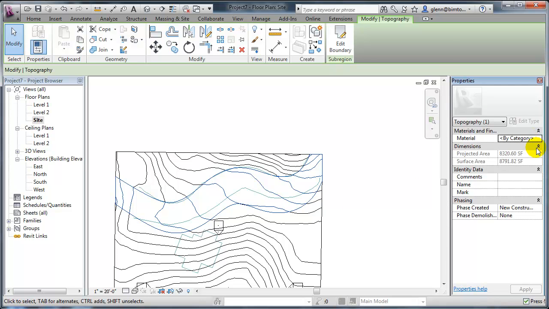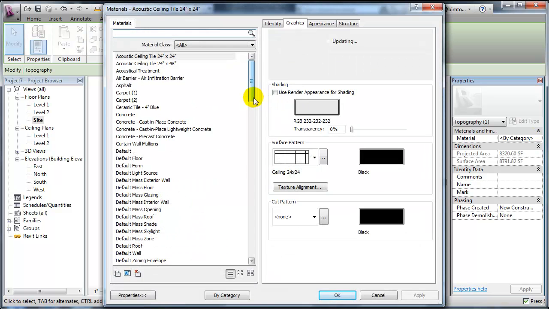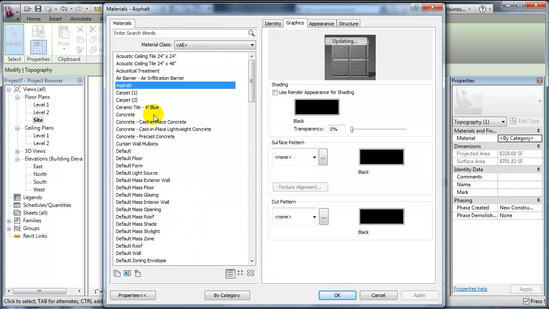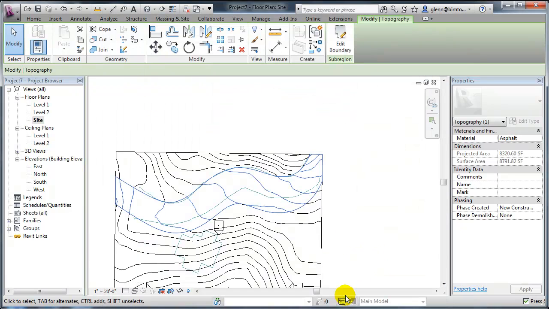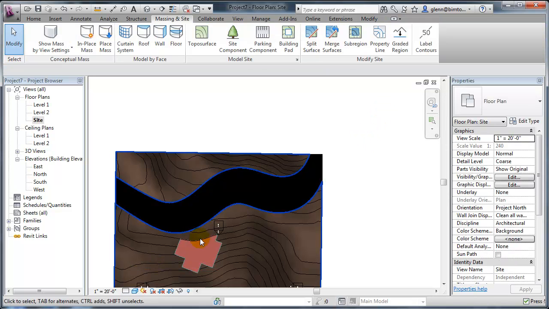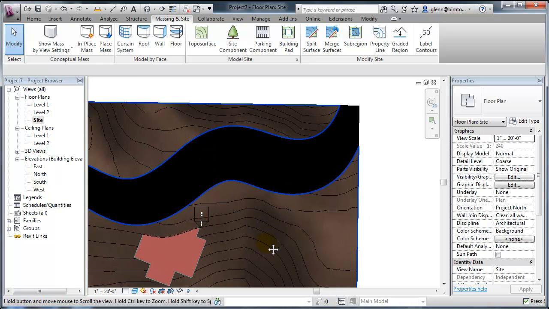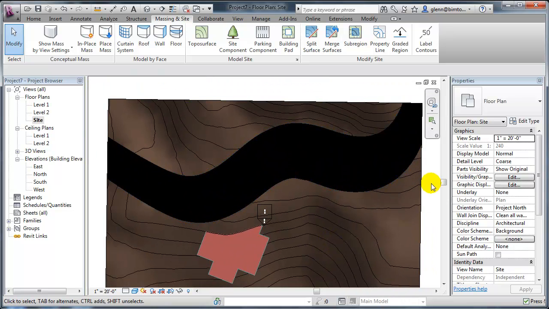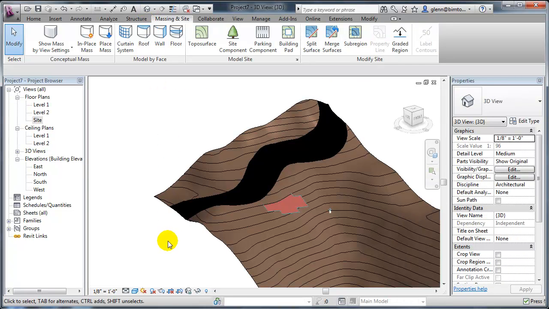For example, if I want it to be a roadway, I can choose materials. Maybe switch that out to an asphalt material instead. We'll say OK to close that. Let's shade that so we can see what that looks like. And now you see we actually have the two different surfaces in there. We have the shaded material with the asphalt, as well as the material for the earth itself.